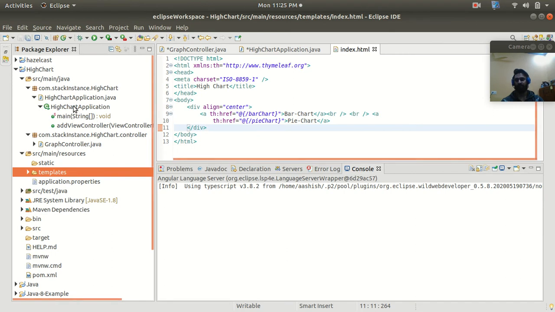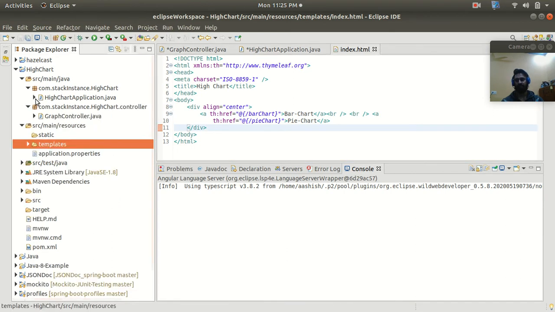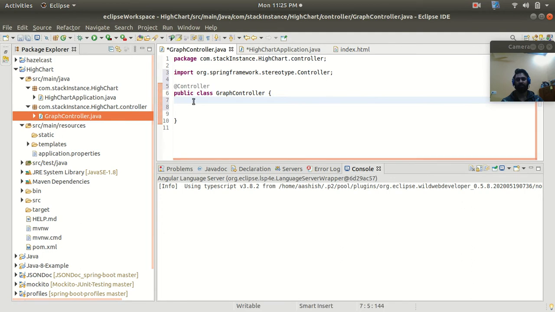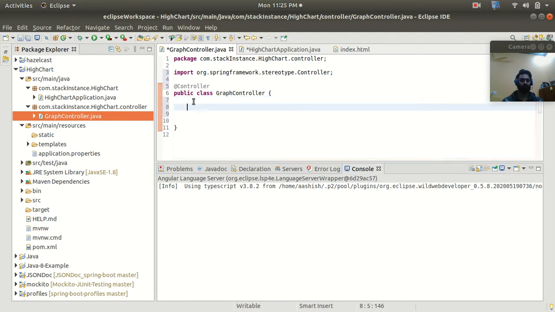Now I'm going to create one controller class. I have already created the controller class. Now I'm going to create the endpoints for this. Here I'm going to create two endpoints. The first endpoint will be for the bar chart and the second endpoint will be for the pie chart. So let's create the endpoint: public String barChart, and as the argument I am going to pass the Model, right?